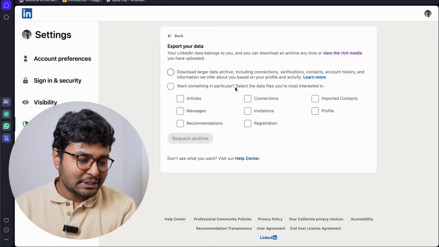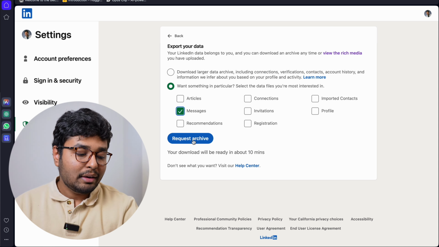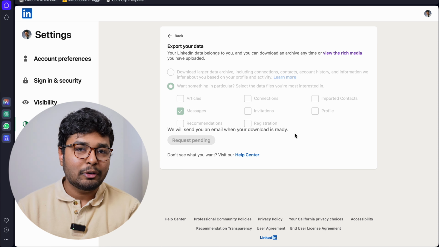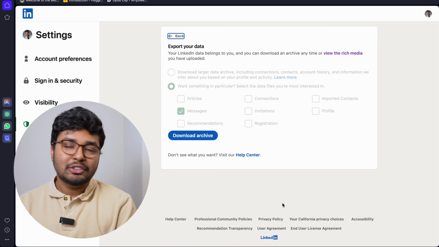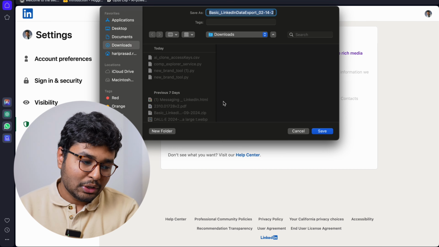For the purpose of this video, we just need the messages data. So you can just click messages and request archive. And so you can refresh this page or come back to the same page after 10 to 15 minutes and you'll have an option to download the data. Let me pause the video and come back again. 15 minutes later. So yeah, here you go. So we have a download option where you can just download the data.